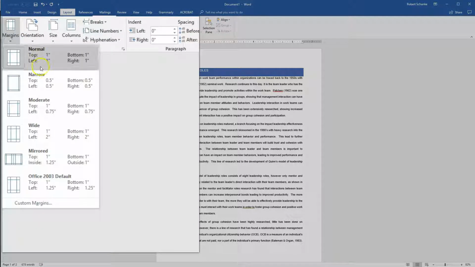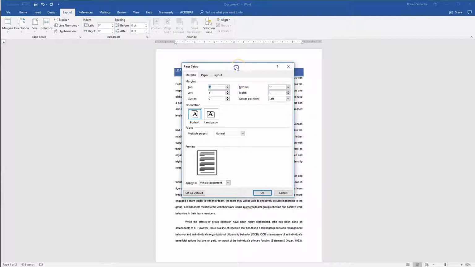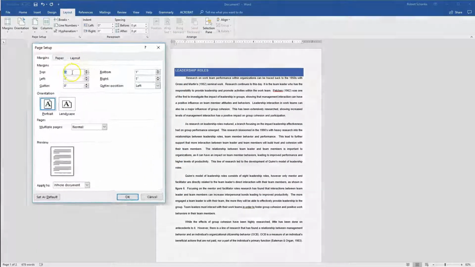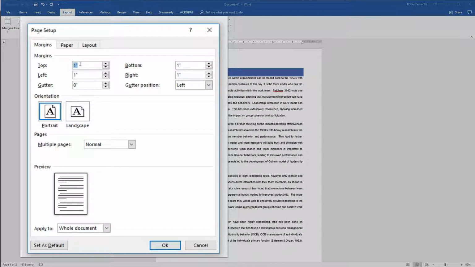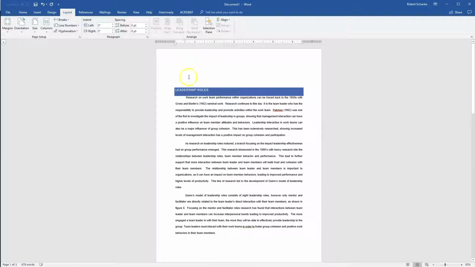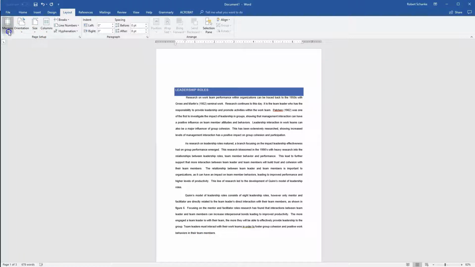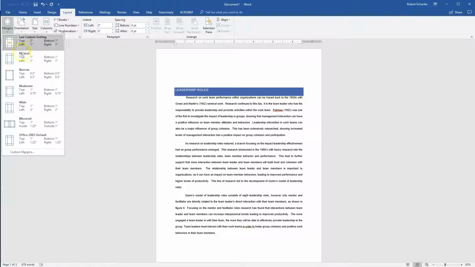Now I don't have to use the ones that are built in. I can also do custom margins, which takes me to the page setup where I can manually type in. Maybe I want 2 inches at the top because I have a really big logo I want to put in the header. So I'm going to hit OK. And now I have 2 inches on the top, 1 inch left, 1 inch right, and 1 inch at the bottom. So these are all adjustable.